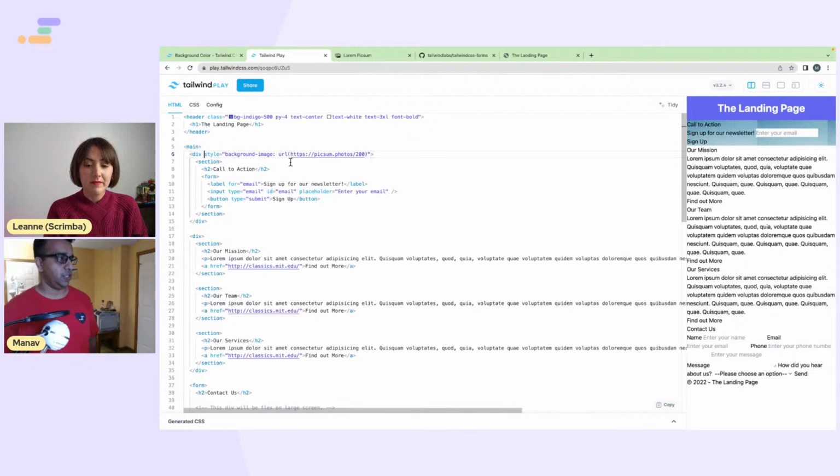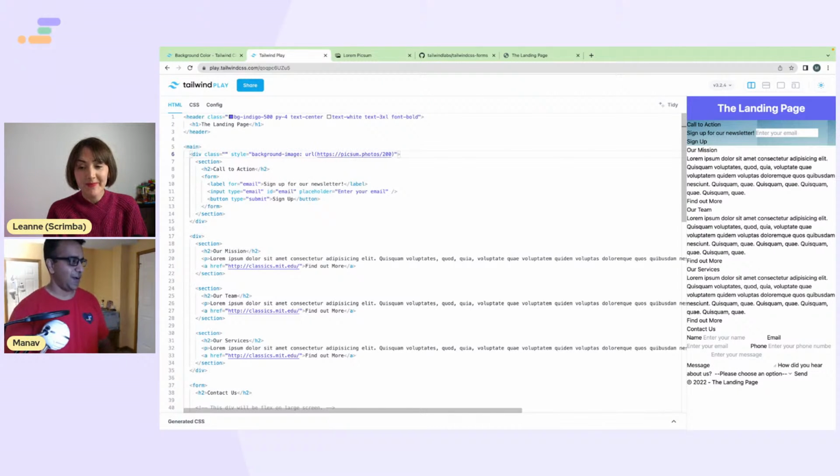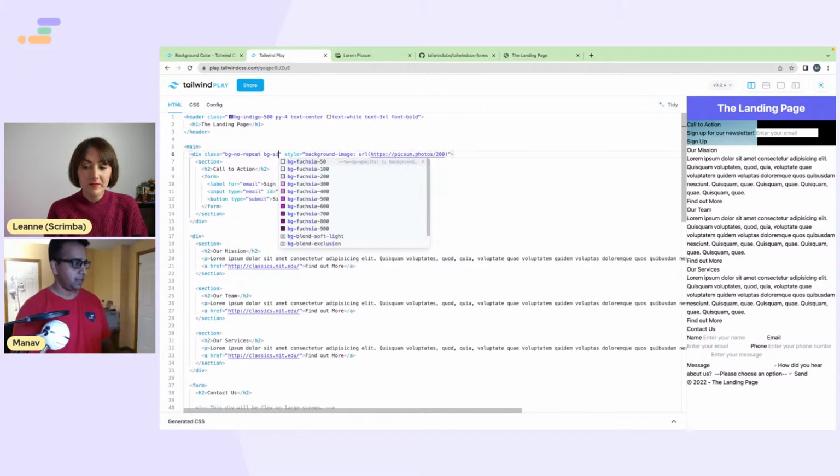I want to make it intentionally smaller so you can see that annoying feature of CSS, which just defaults to making everything look like tiles. So on here, I'll say BG no repeat, done. So now it's on no repeat, but that's not going to work because I still need it to be a lot bigger, right? So then I'm going to say BG cover? Yeah, BG cover.